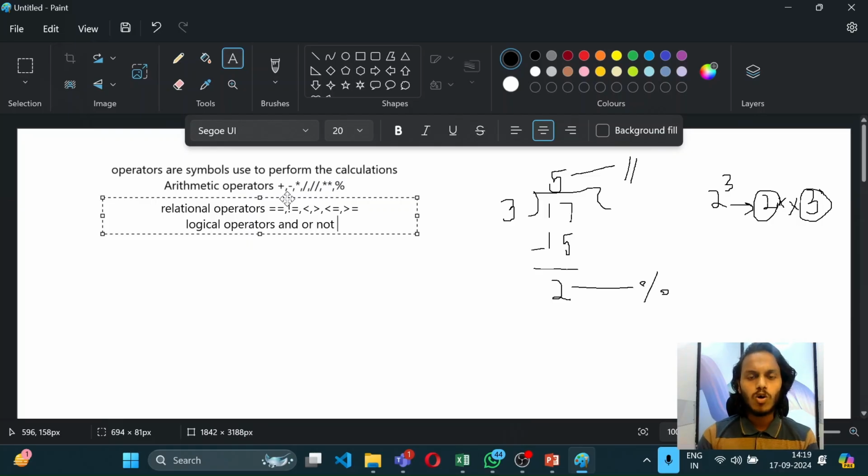And if I'm talking about an OR operator, it will say that if any of the conditions is true, then it will be true, else it will be false. And if I'm talking about a NOT, it will basically do the opposite of the condition. It means if the condition is true, it will change it to false. If the condition is false, then it will change it to true.